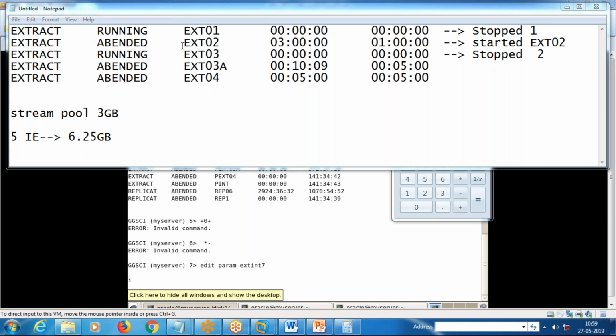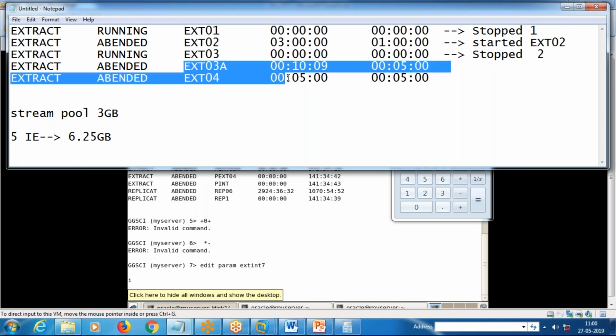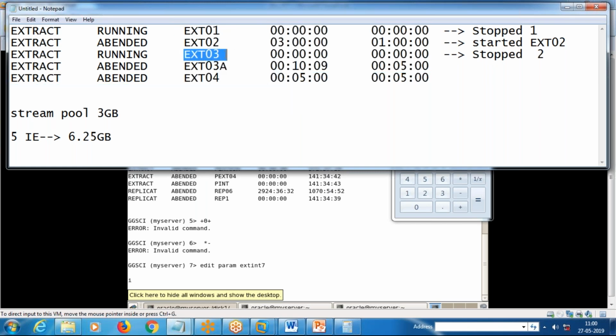See, extract 2 was abandoned for 3 hours. Imagine the effect there, right? I agree, when you stop this, the temporary replication will be affected. But there has to be some trade-off. You cannot expect that every row you insert in the source goes to the target immediately, though that is what the client expects. I agree. But since half of the extracts have failed, we need to start them, so temporarily you will make them affected. That is true.